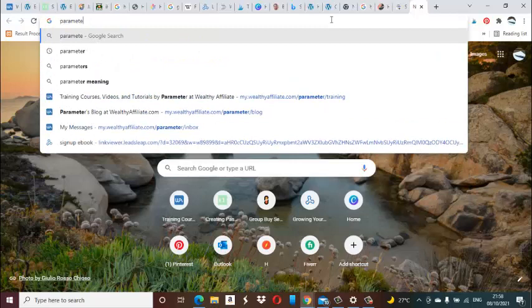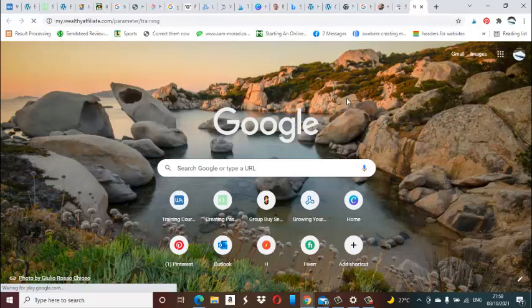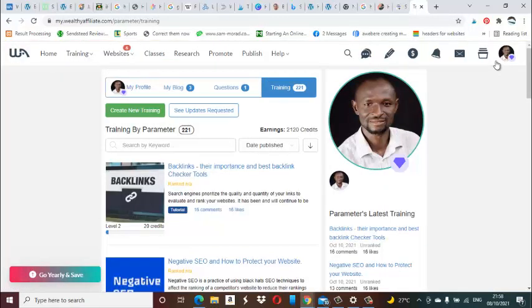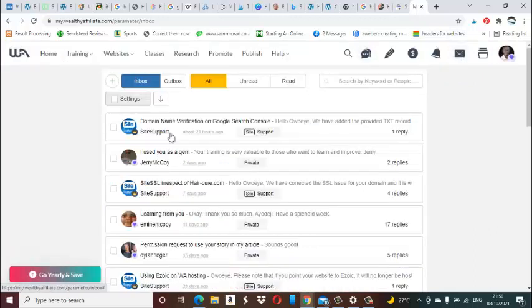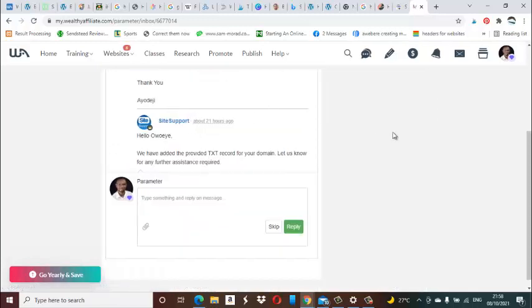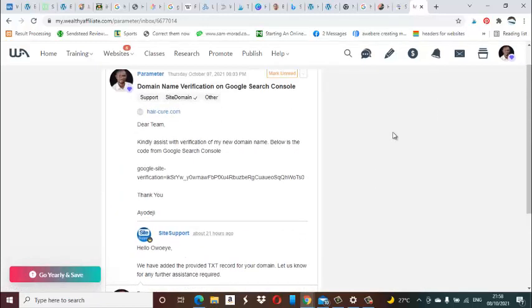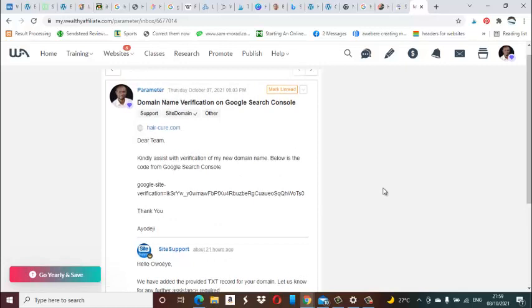Any of them, if you are using Bluehost, provide good support. If you are using Namecheap, they have very good support, and same applies to GoDaddy. But here is on Wealthy Affiliate. Here is the mail I sent to Wealthy Affiliate support. Dear team, kindly assist with the verification of my domain name. Below is the code for Google Search Console. I placed it here. Thank you, Ayodeji. And I submitted this on October 7th yesterday around 8:30 p.m.